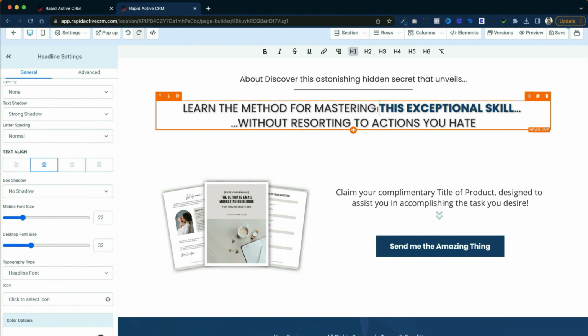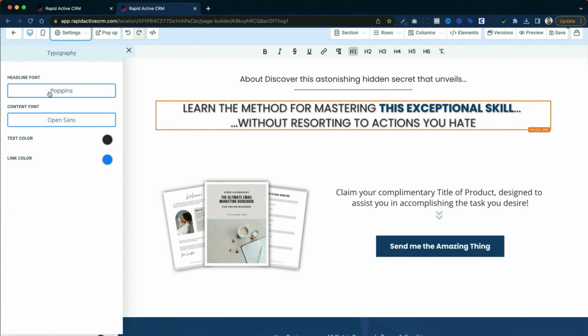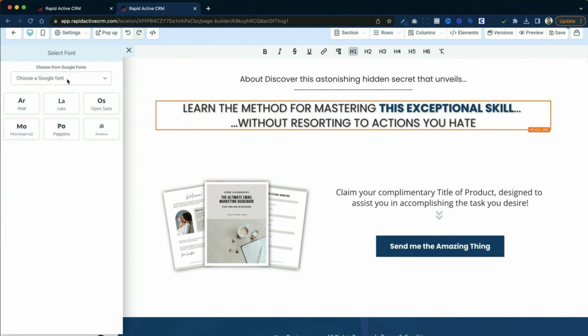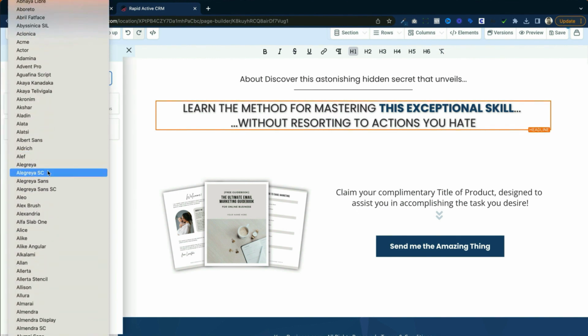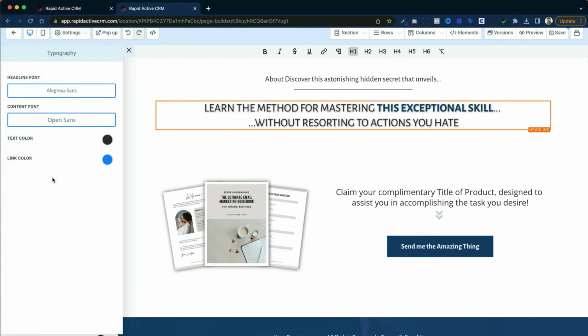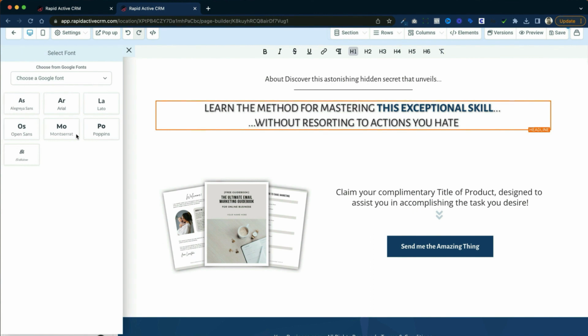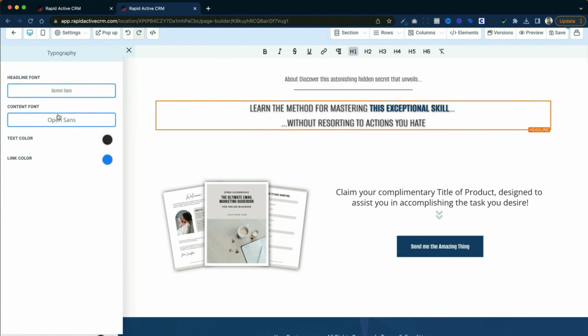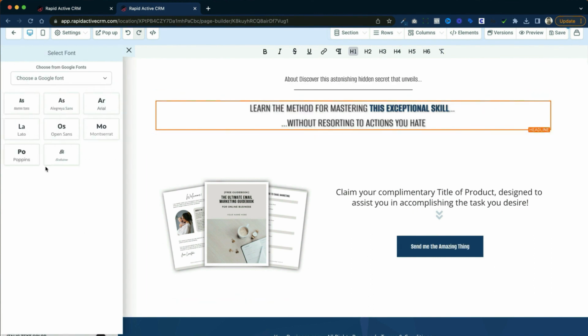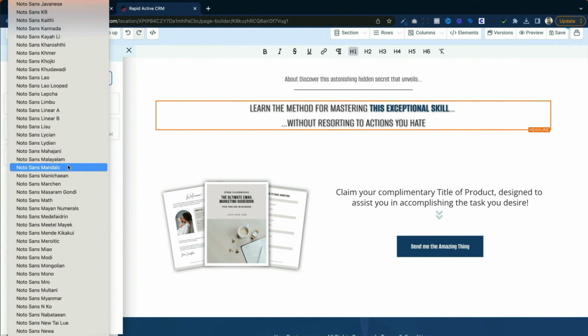But I could have a lot of fun with this, and it'll just change things wholesale over the whole funnel. So if I go here and I go to Google Fonts and I choose something a little different, as you can see, this is still a sans serif. There we go. Maybe something a little different like that.